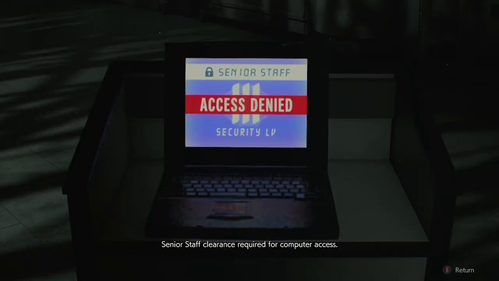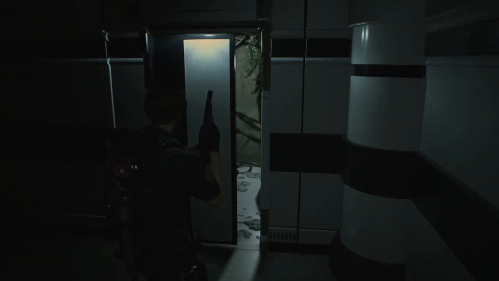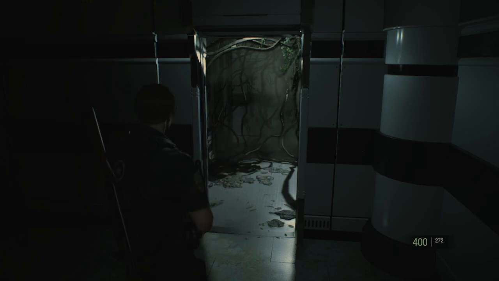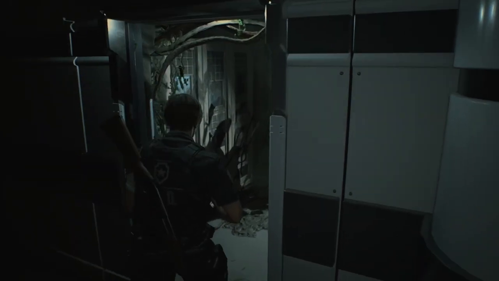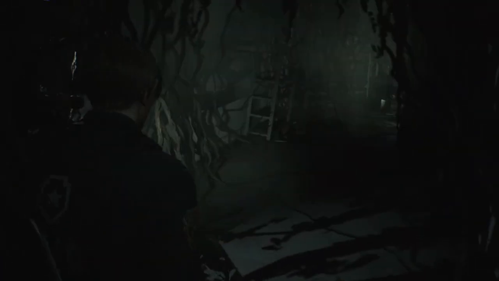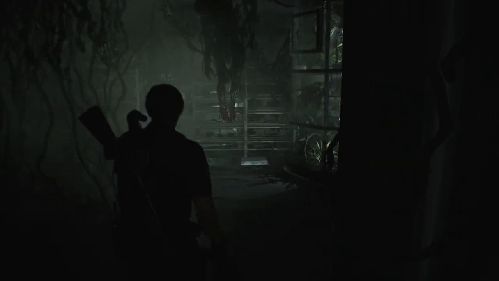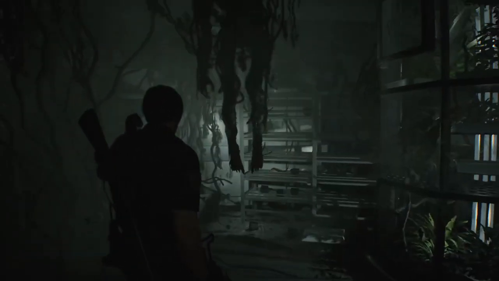Senior staff clearance required for computer access. Don't worry, guys. I will eventually be able to stream at the very least. At the very least, I'll be able to stream with a second computer as the streaming computer. And then I'll be able to actually play with the computer I currently have without any issues. That would probably be easier, maybe.